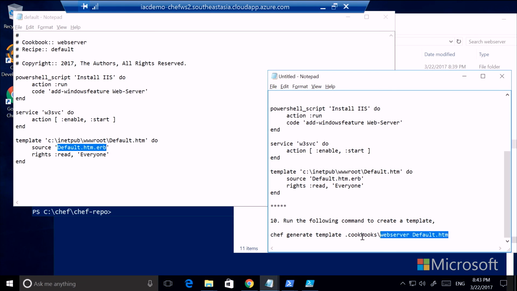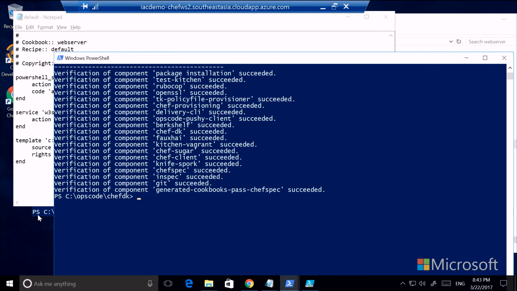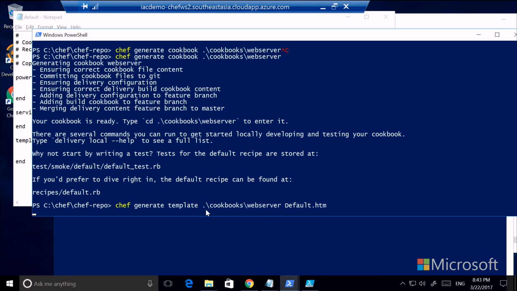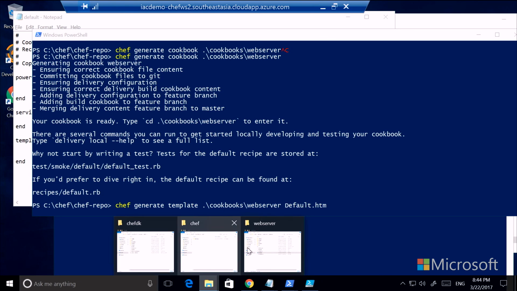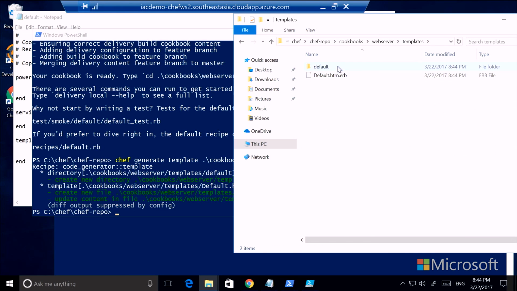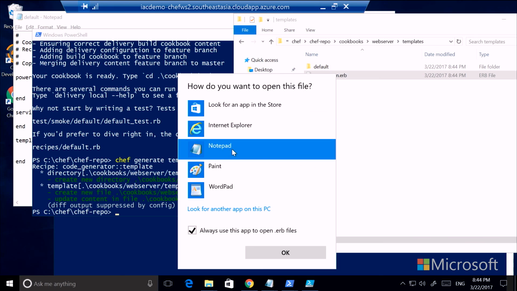So I'm going to run this command to do that. Let's just run this command here, which is chef generate template in the cookbooks folder, web server default.htm. So within, let's move this. Within the templates folder, you can see it's generated a default.htm.erb file. What I'm going to do is open this file in Notepad and put some HTML in there.